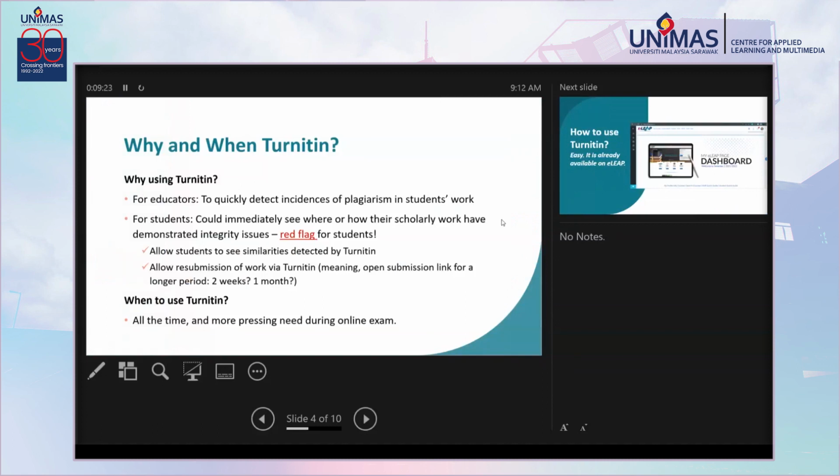All right, why and when Turnitin? This is based on my personal experience. For me, I use Turnitin all the time to quickly detect incidences of plagiarism in students' work. For me, academic integrity is very important because this is part of character building.